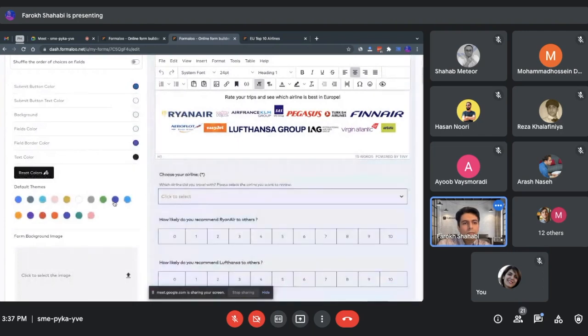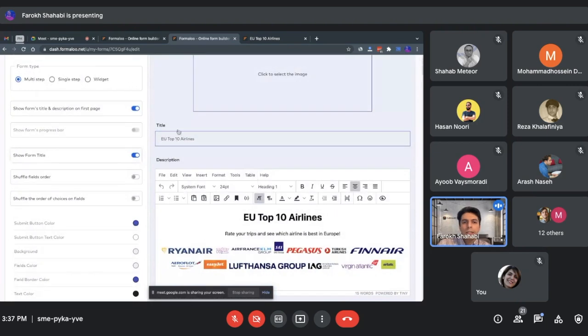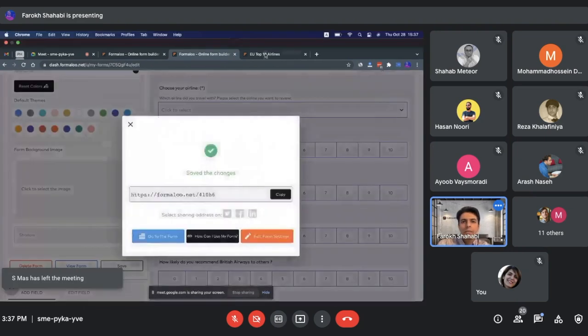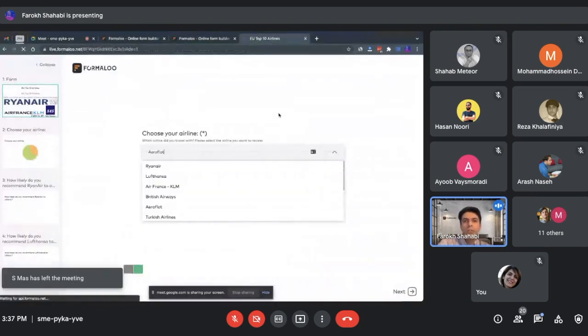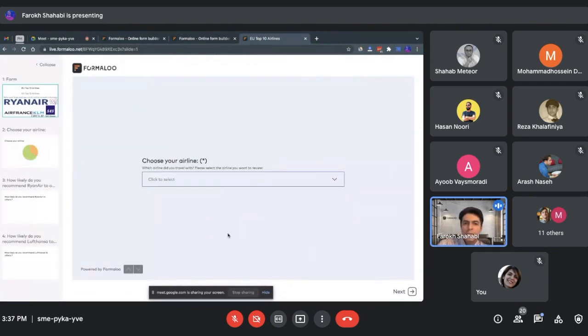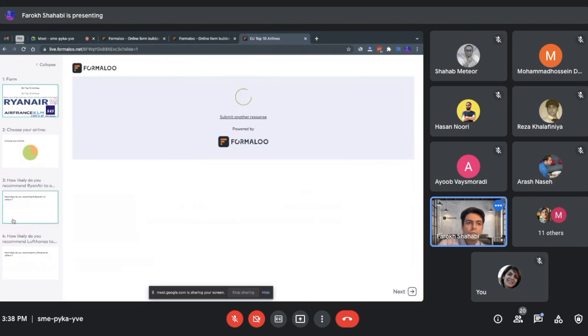And create something this color. I don't want to show the form title because I have the title here. And save. And this should be updated. As you can see, the colors are updated. Everything is updated.